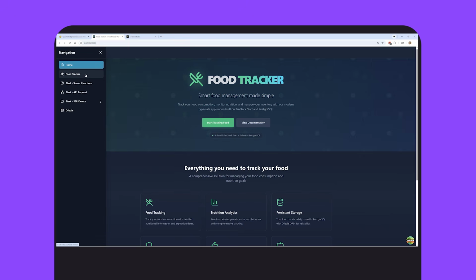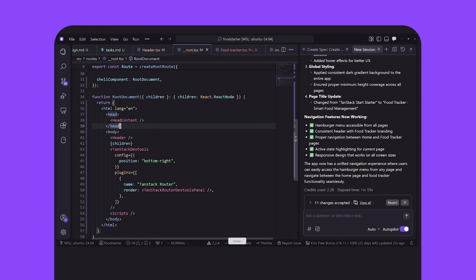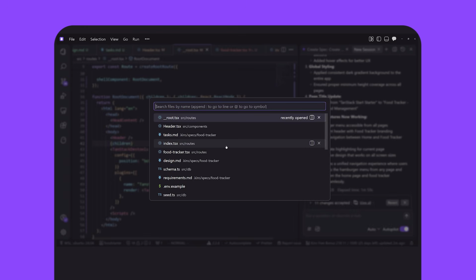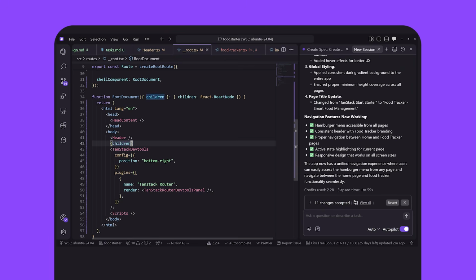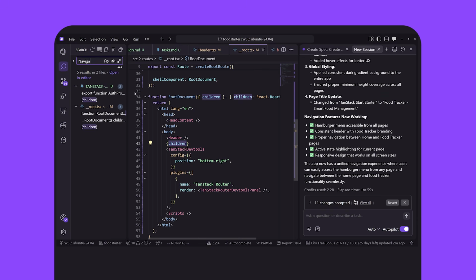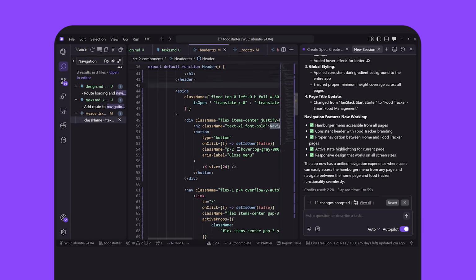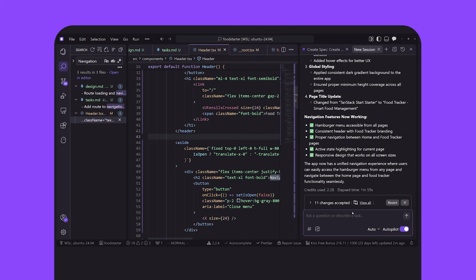All right, so as a food tracker here, start server function. I think I still need to have it delete some of these in the navigation, at least fix the header. Let's tell it to fix that. I could do this manually easily, obviously. I'm sure there's a navigation. I could just search for navigation. And then when I get the navigation, looks like right here in the header, I could just delete this manually. Let's see if it can do it though.